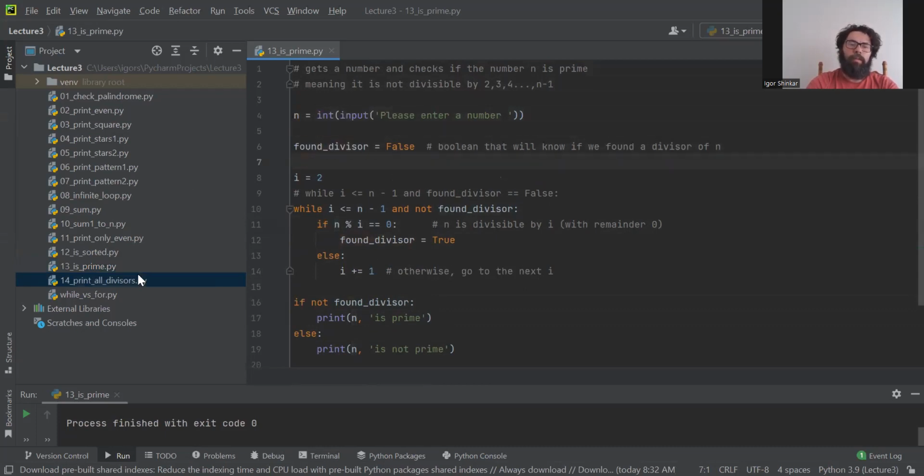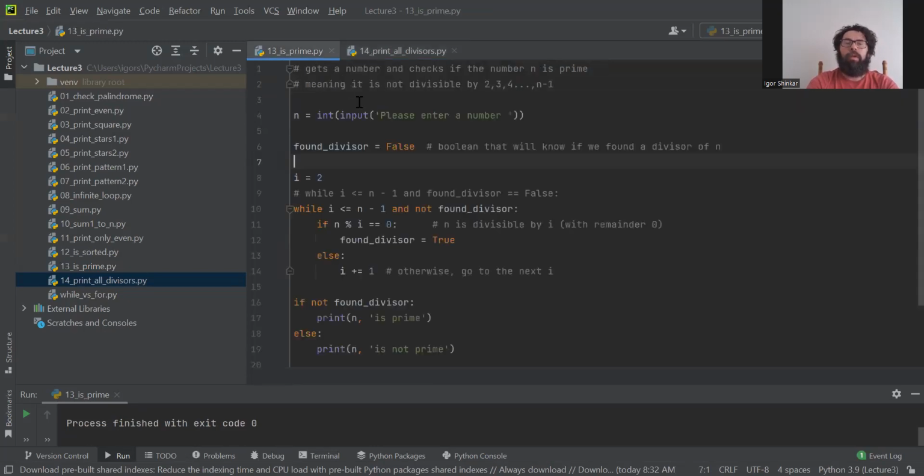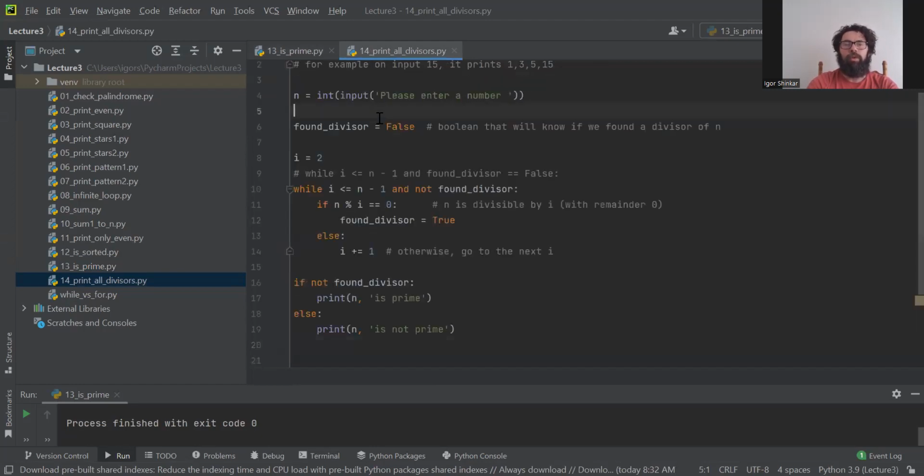Okay, and one last example. I want a program that gets a number and prints all its divisors, let's say 1, 3, 5, 15. So it prints all the divisors. And it will be kind of convenient to take this one and just modify it.